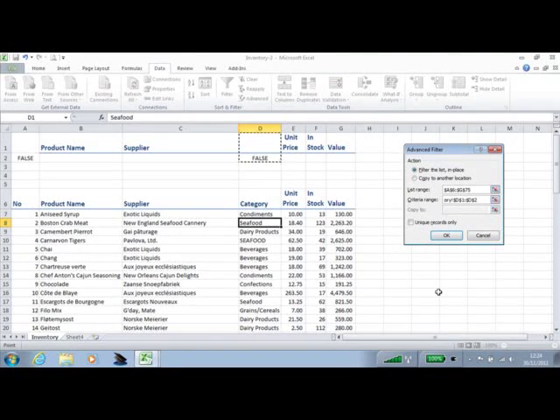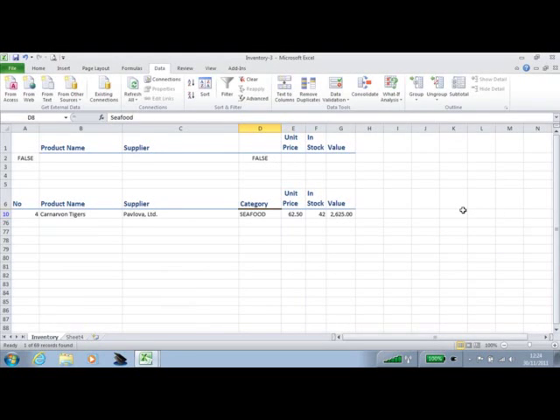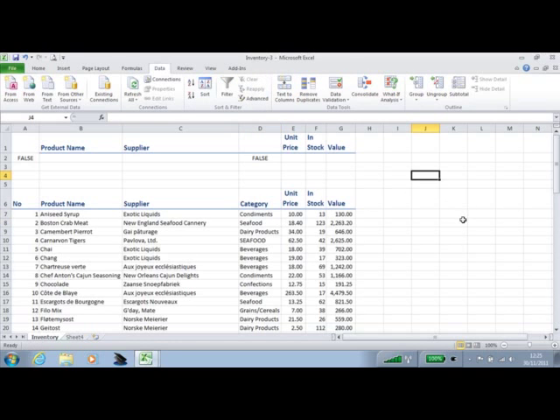When I click OK, I expect only one result to remain in the range, and that is uppercase seafood. I click OK, and Excel hasn't let me down. It's filtered down to the only row that has seafood in uppercase in the category column. Let's now remove the filter by clicking Data tab on the ribbon, Sort and Filter, and Clear. And I'll just tidy things up again by taking the text in cell D6 and copying it to cell D1.